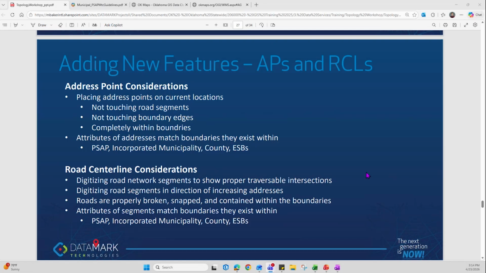And also, the road center line segments need to match the boundaries in which they are located, just like the address point. So the PSAP boundary, if they're in an incorporated municipality, county boundary, and the ESBs. And I don't know, Becca, if you had anything you wanted to add there.